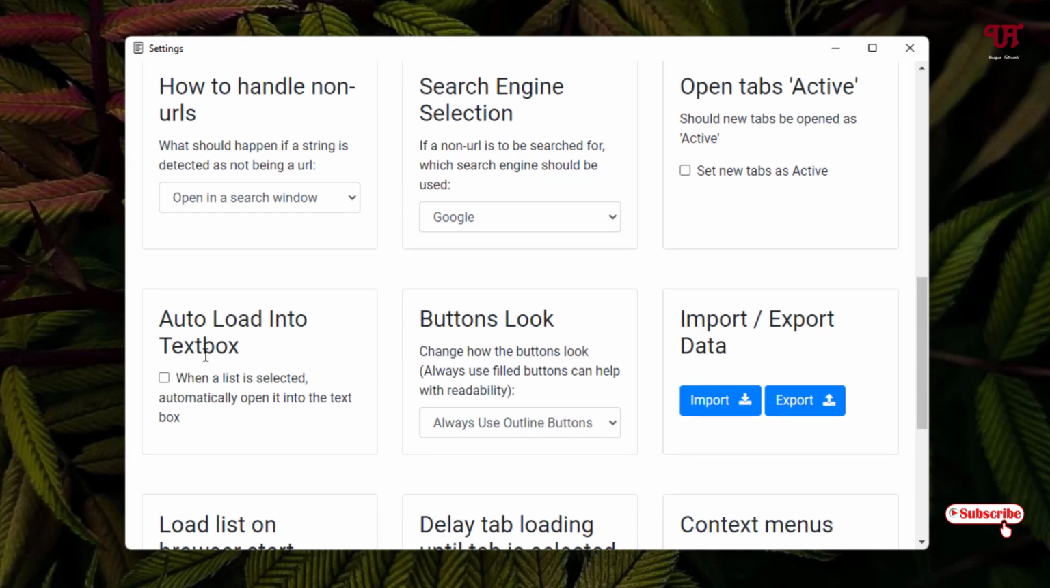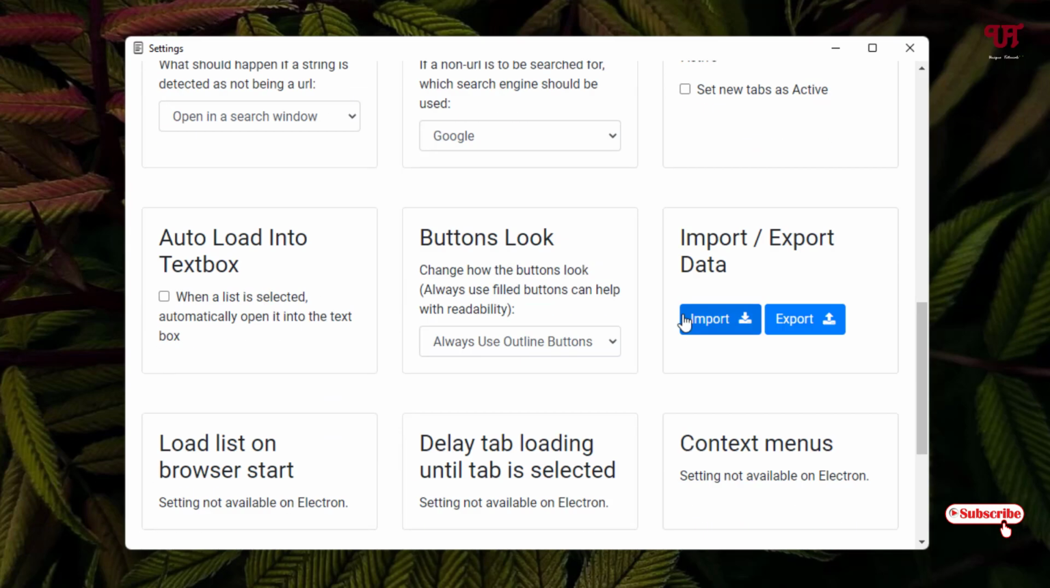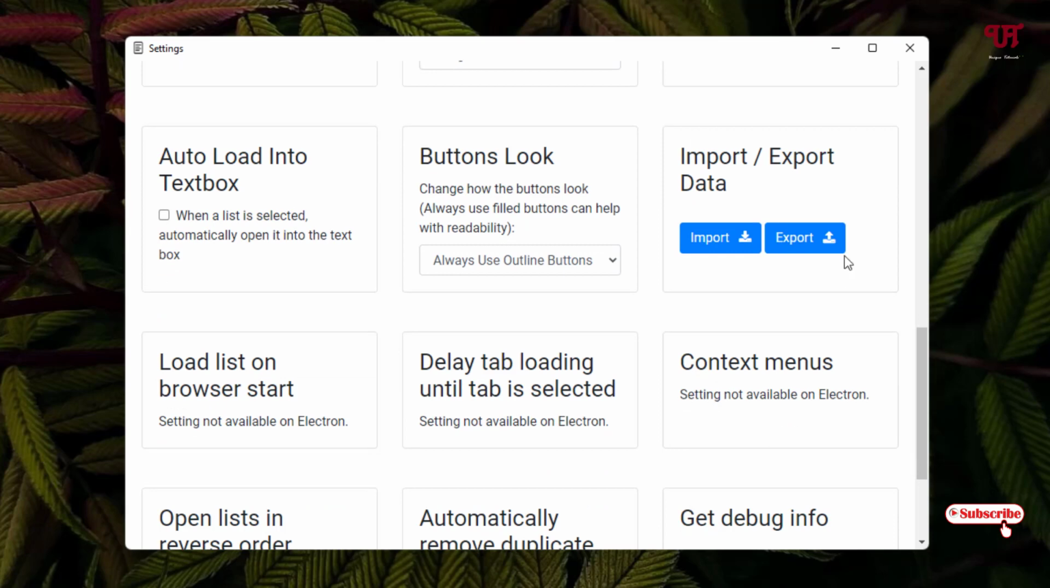Tons of options you can see here, auto load into text box, button look, and here is one very useful feature: you can import and export data, that is, the settings which you have set here. You can export those things also. I will show you after a few seconds.